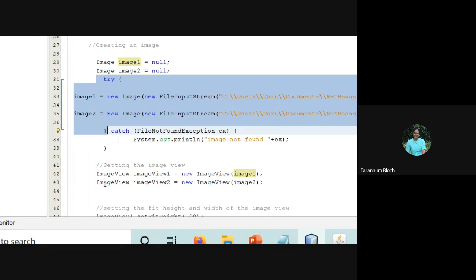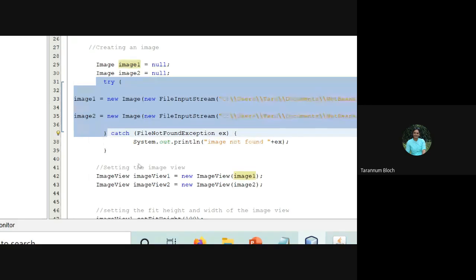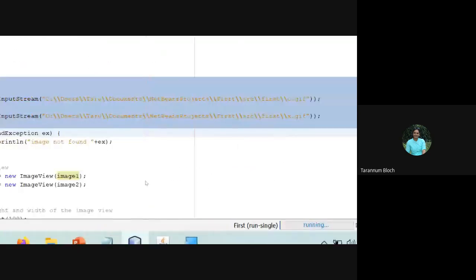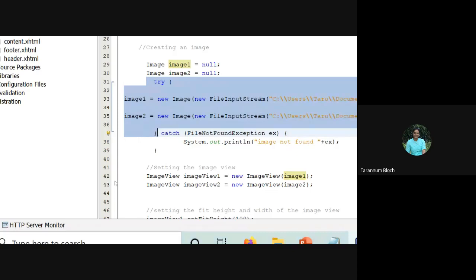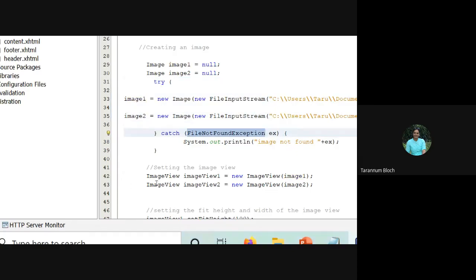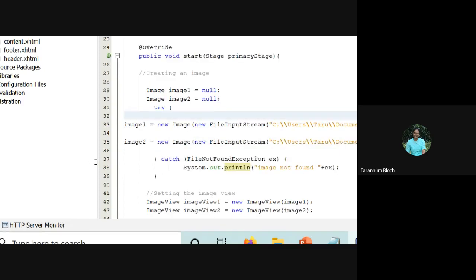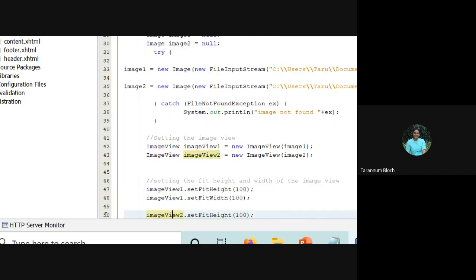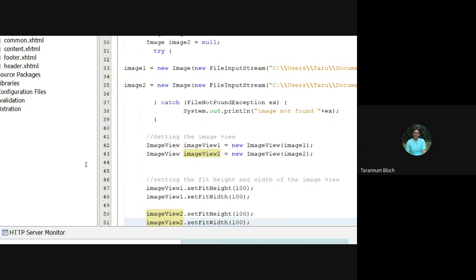So here we have a catch block in case we are not able to open the x.gif or o.gif. We said catch FileNotFoundException. We are representing that error in the object ex, and we printed a message, System.out.println image not found. In case everything is fine, your try block will be executed and then it will go here. Right now we have value inside image1 and image2. Image1 and image2 are our objects.